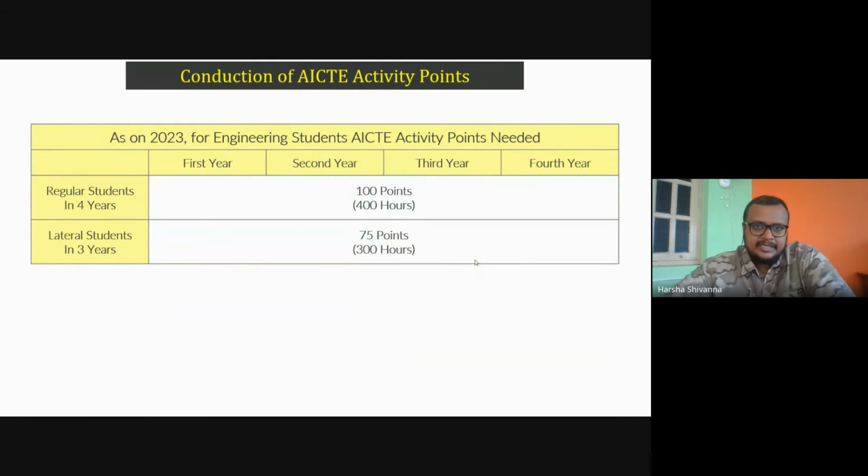As of 2023, the engineering student in the regular stream has to earn 100 points or 400 hours. That means each point is accountable to 4 hours of activity. Whereas the lateral entry students, via the diploma, have to earn 75 points. That means 300 hours of activity. They have the time of the complete engineering curriculum. That means the regular students have a time of 4 years, whereas the lateral entry students have a time of 3 years to earn these points.